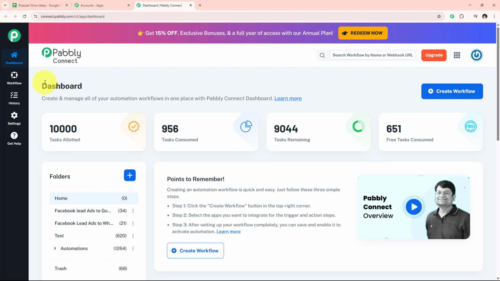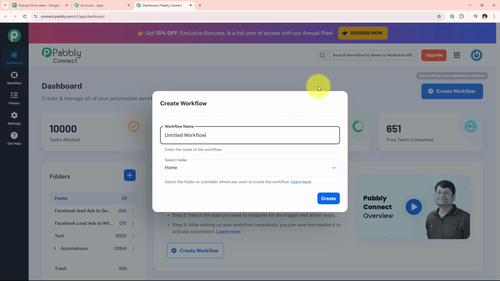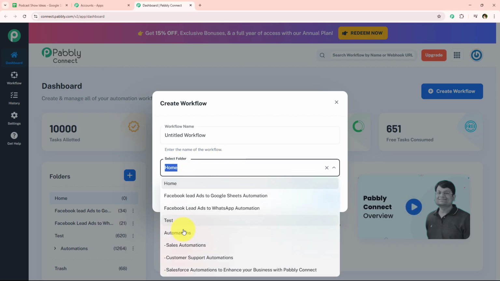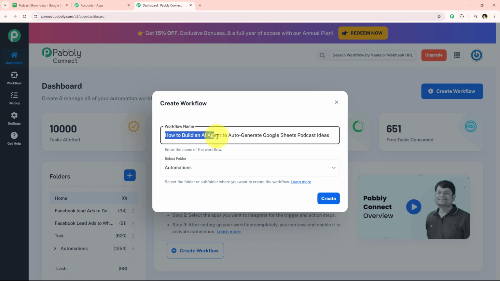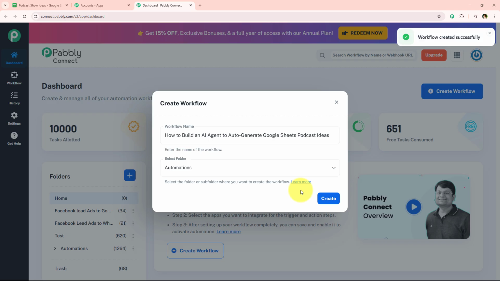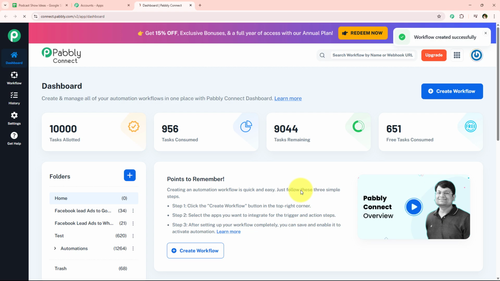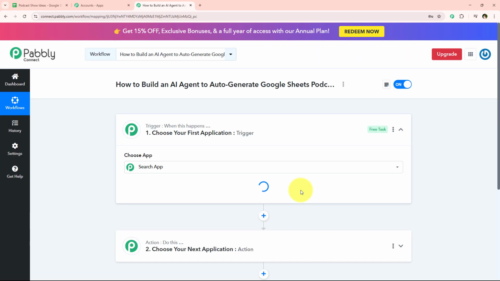And now it is opening my dashboard, and to start with this automation we simply have to go towards this create workflow. Now it is asking me for the workflow name and the folder I want to save the workflow in. So over here I want to save the workflow in this folder which says automations, and I'm just going to name my workflow as this: how to build an AI agent to auto generate Google Sheets podcast ideas. And then we are simply going to click on this button which says create. And now after clicking on this create, it is opening the most important window of our automation, which is our workflow window.